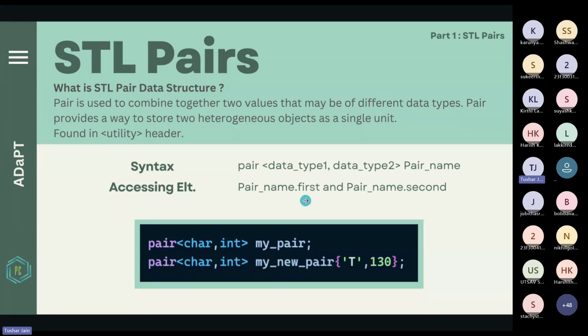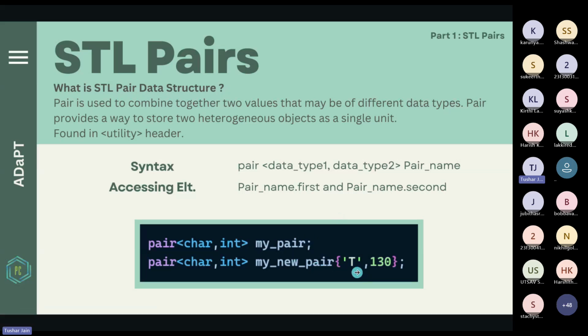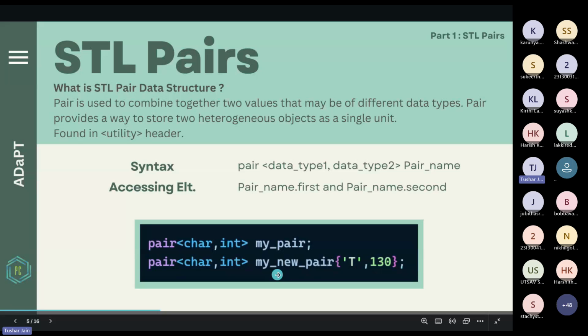For accessing the elements, we use dot first and dot second. So dot first gives us the first value and dot second gives us the second value. For example, in this my new pair, if I do cout my new pair dot first, then it will give me output as t. If I use cout my new pair dot second, then it will give the output as 1.